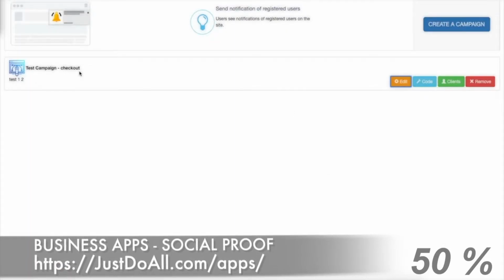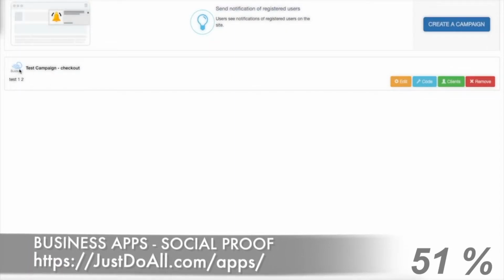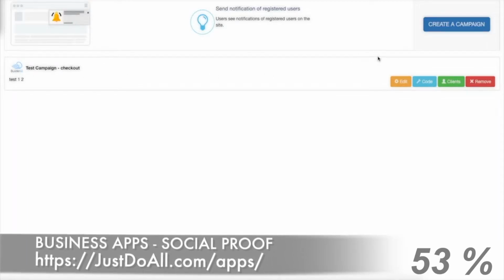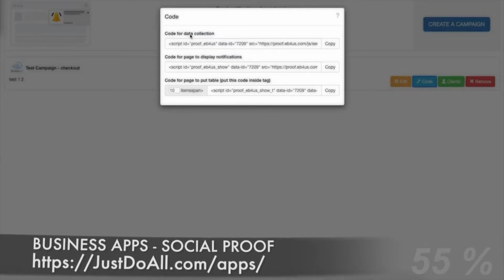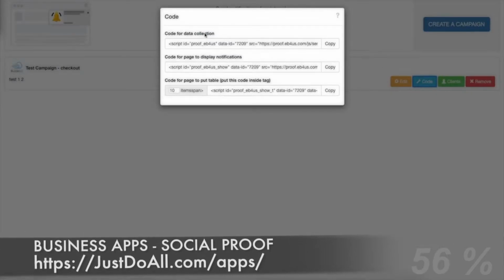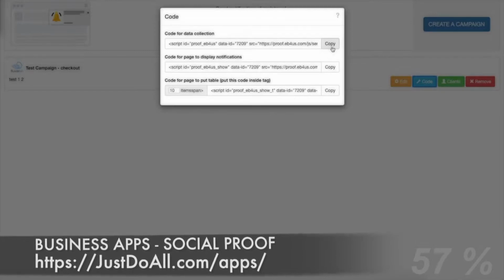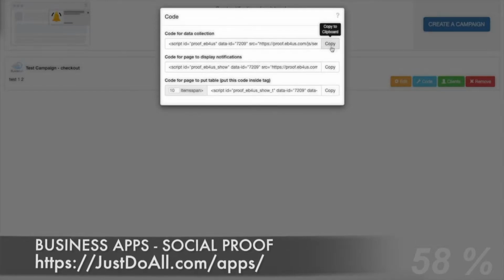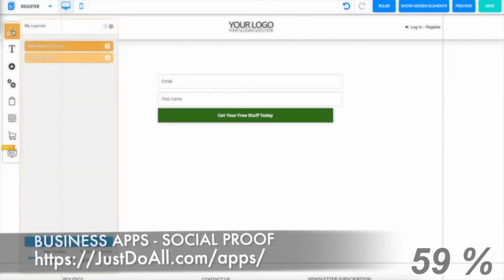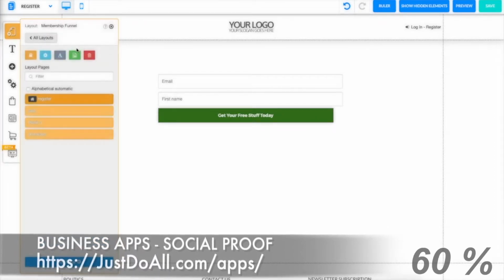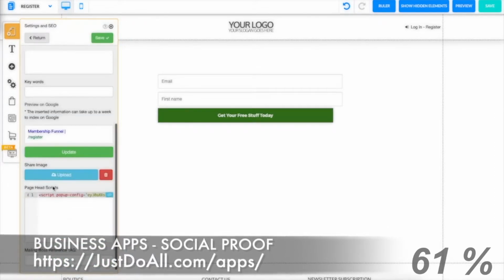Once you save it, your test campaign will be over here. Your logo will change if you set a logo. And to add it to your website, you need to go on code. We're going to be looking at the first code and the second code. The first code, we're going to copy it and go to our editor. And we're going to put it on the head script of our page. We're going to save it.